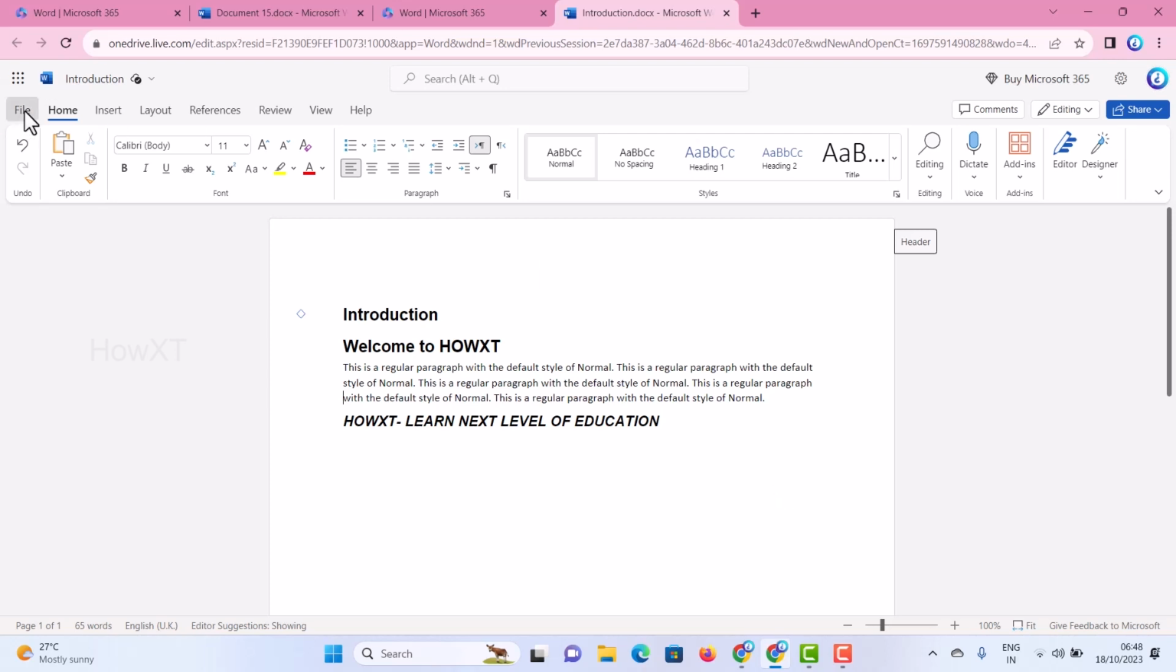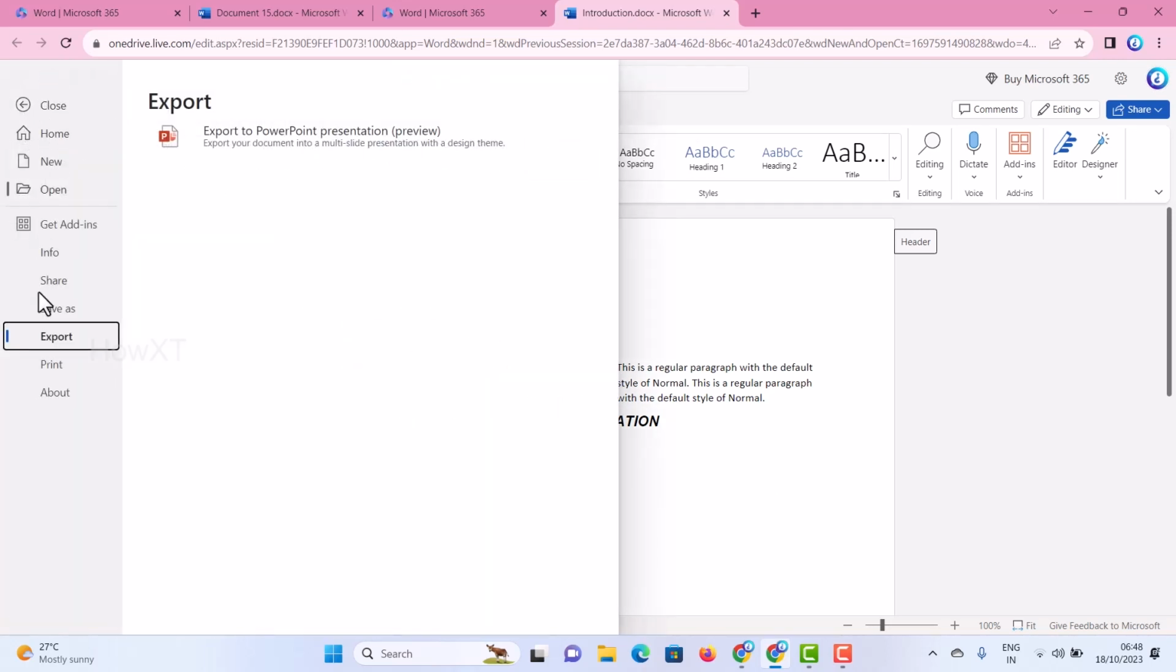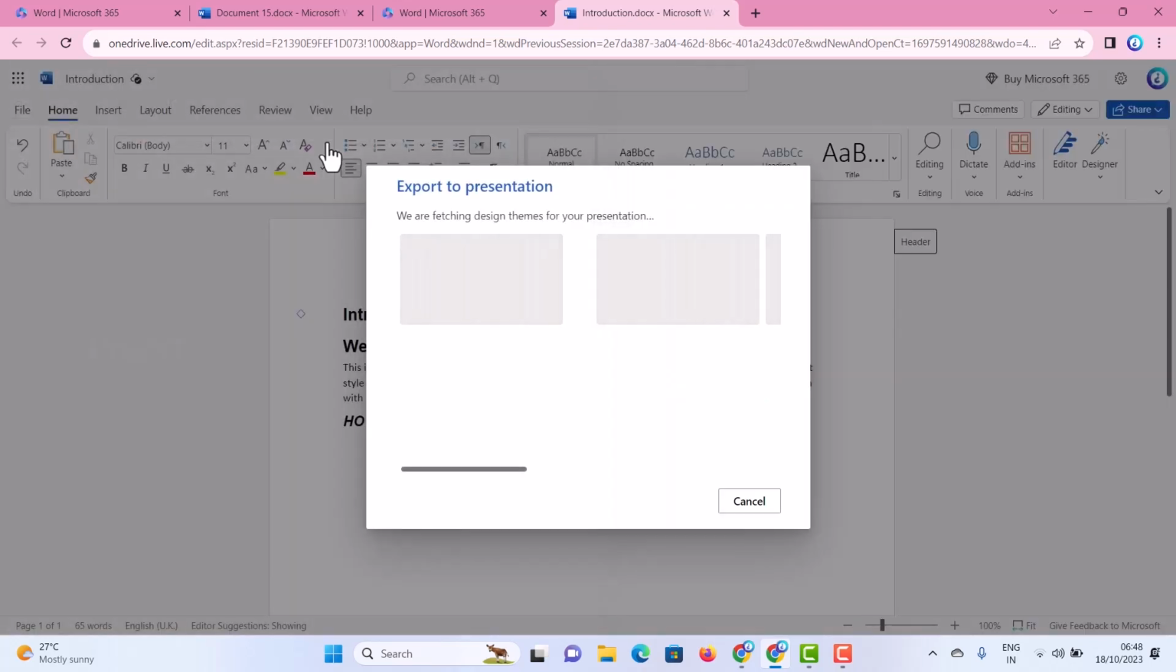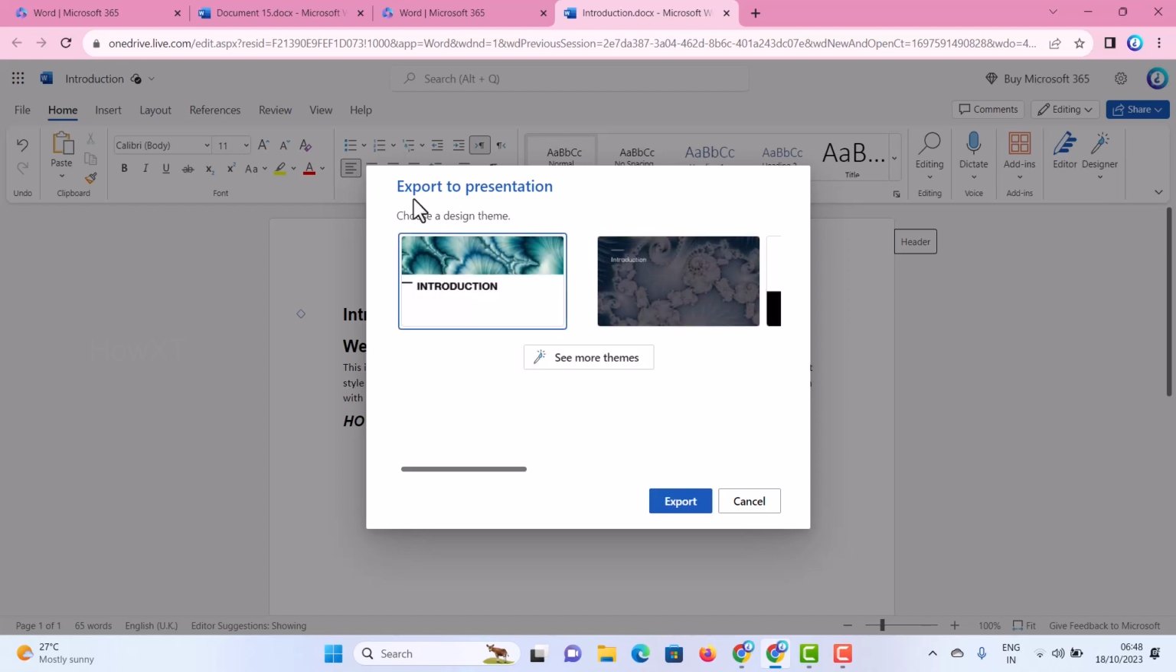Just go to the File menu and go to the Export option. Once you click the Export option, an Export to PowerPoint preview will be there. Just click here for Export to PowerPoint presentation. It will ask you and suggest different types of styles over here.